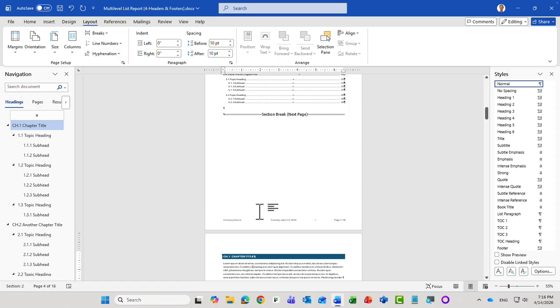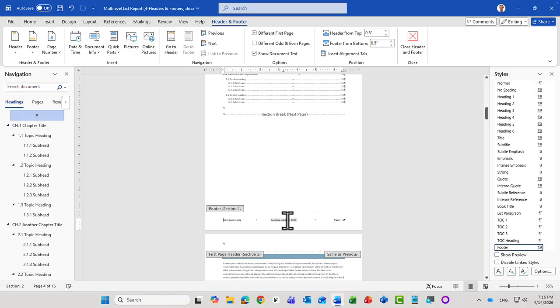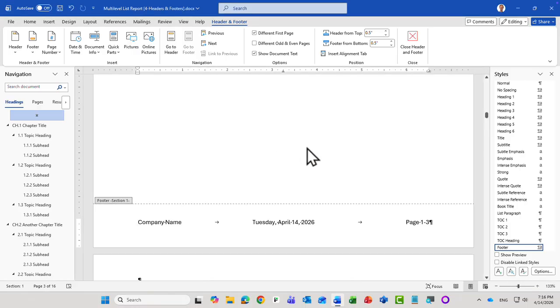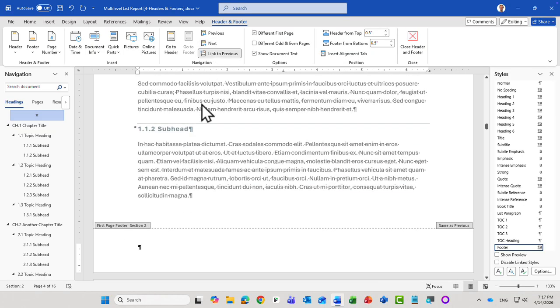Theoretically, we should be able to customize the footer for this first section without affecting Section 2, but watch this. I'll change Page to PG, and then use the navigation command Next on the Header and Footer tab of the ribbon to move down to the next footer element, which is the first page footer for Section 2.